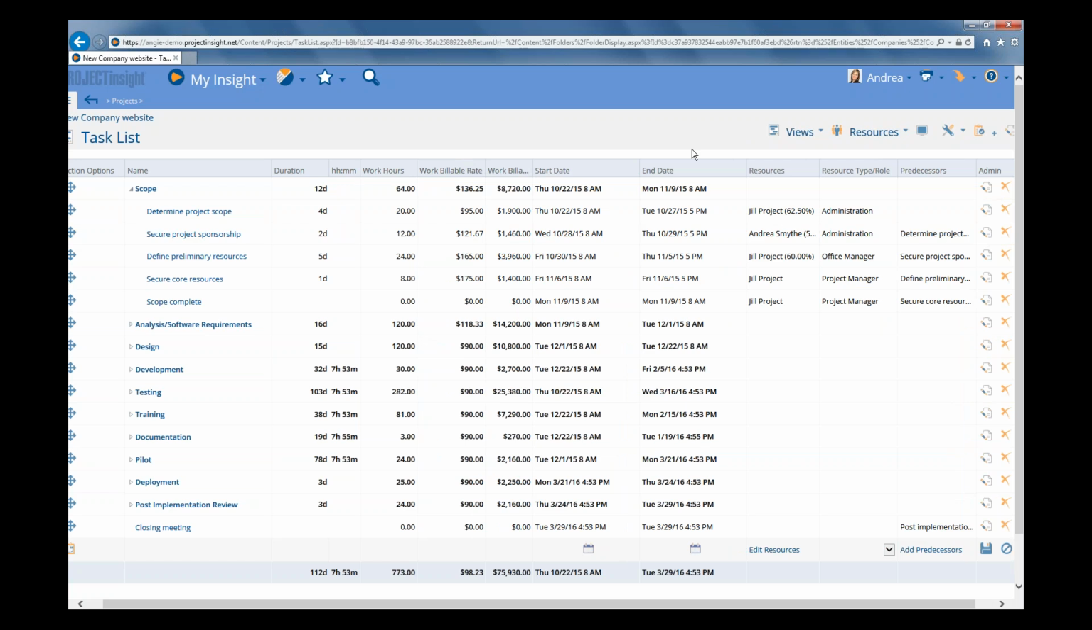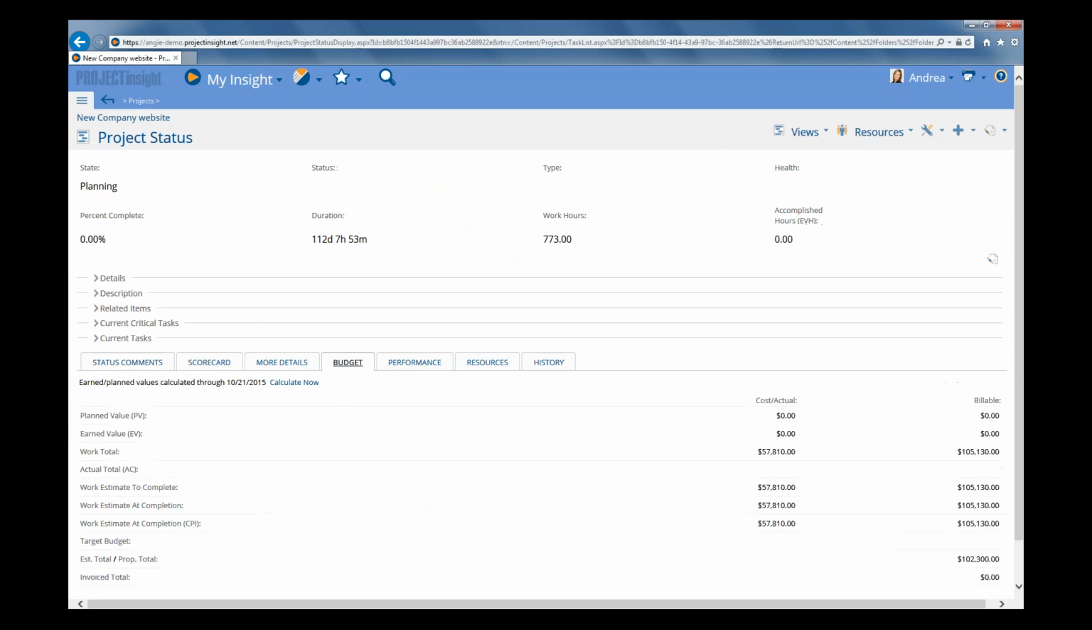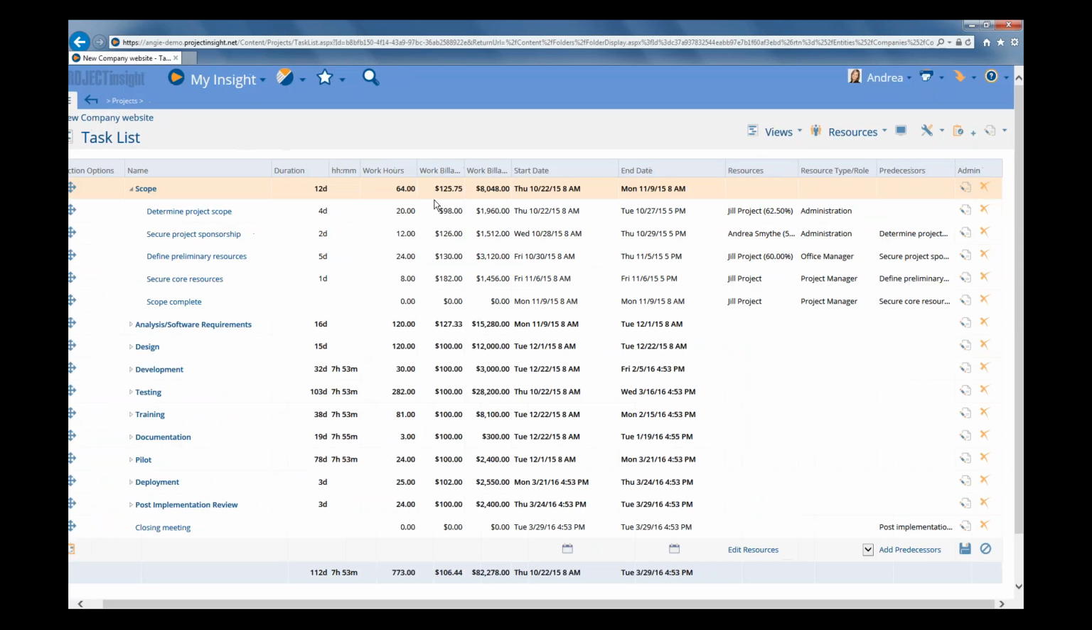But if you do want to see those changes right away, you can also have that happen. Just hover on the Views menu option, click on Status, click on the Budget tab, and click Calculate Now. Now, if we click our back icon, you'll see that the work billable rate got updated instantaneously to $98. So if you want to see those changes take effect immediately, just go ahead and do that process that I just showed you.